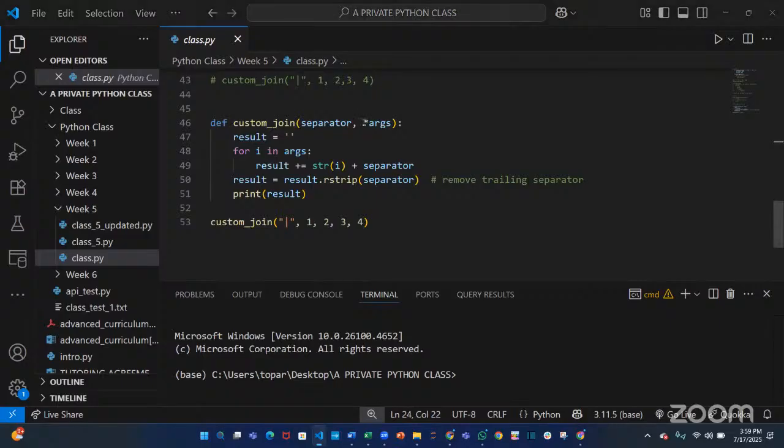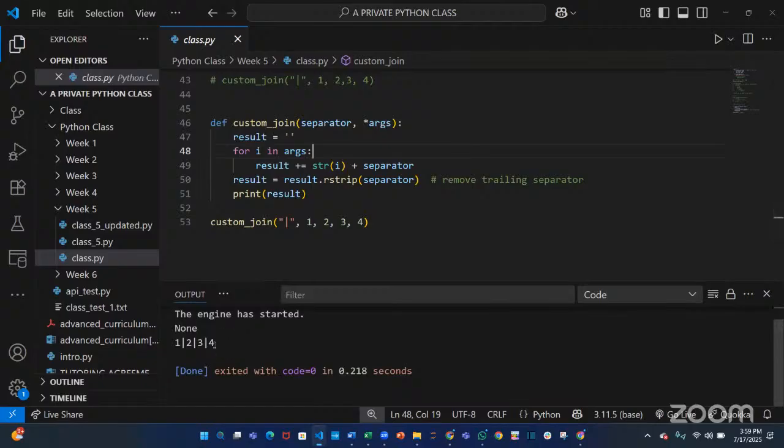Then I tried to practice hard with the function. See, I say for i in args, result plus equals string of i plus separator. So I was trying to print. Let me run it and see. So the class, when I create the instance, it runs the function. Then it returns null. So this is the part I still don't understand.